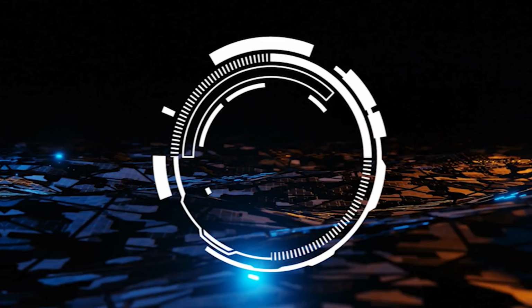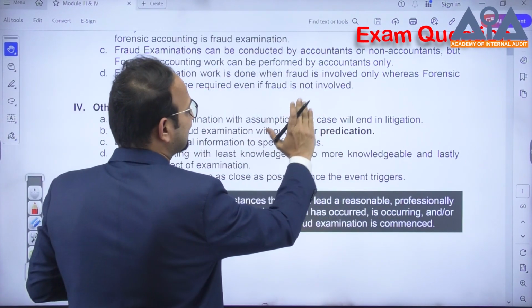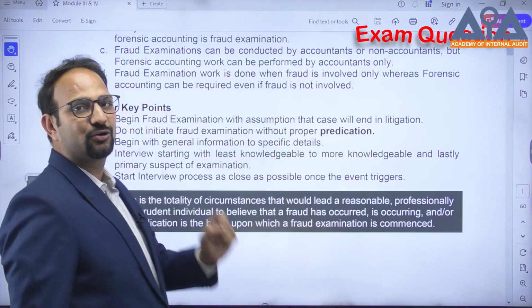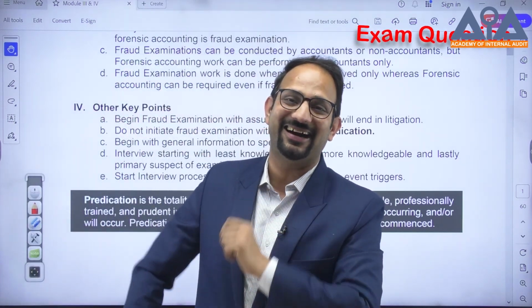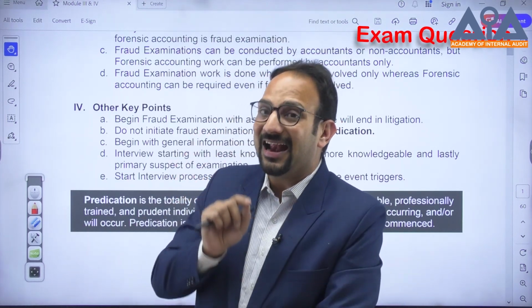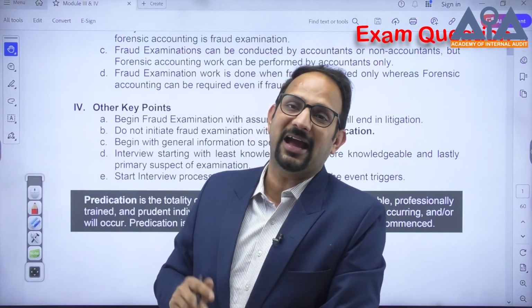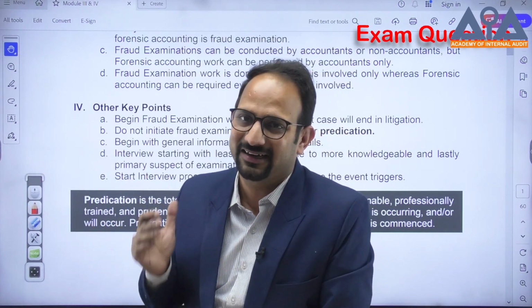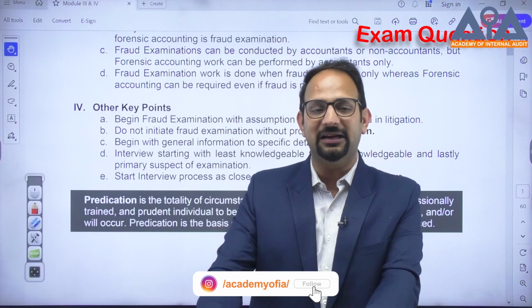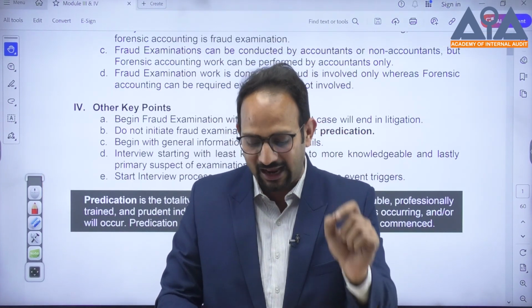Number 1. The first important point is to begin the fraud examination with the assumption that the case will end in litigation, right? You have to keep the mindset that yes, in the end the case will go to court. You have to take the help of the court to solve this matter. So the first point here is to begin the fraud examination with the assumption that the case will end in litigation.